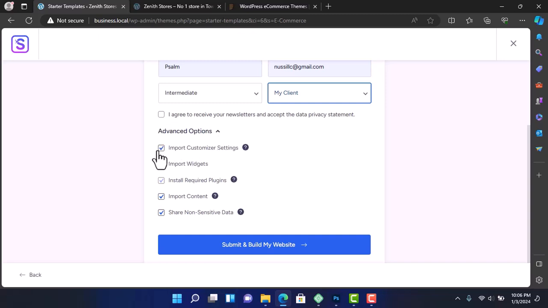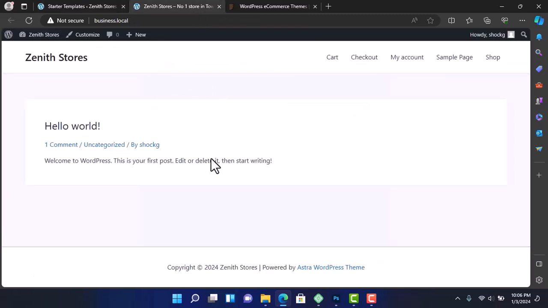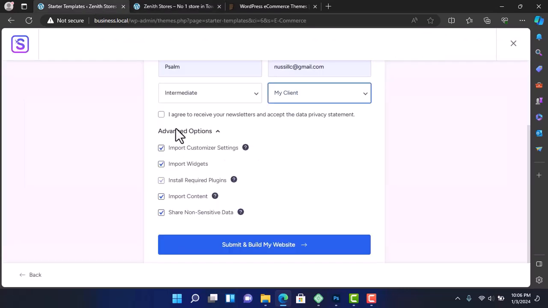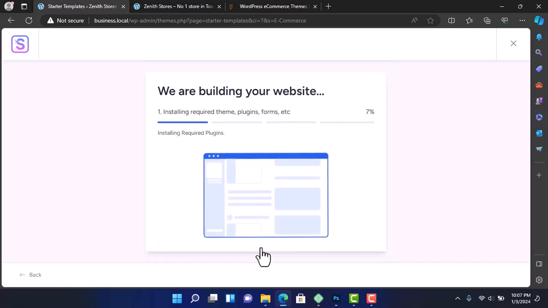The starter template is going to import customizer settings, import some widgets, and install required plugins. This is going to add additional plugins to the ones we have. It's going to import content. Currently on our front end, we don't have any content, so this is going to import some content, and it's going to share non-sensitive data. So submit and build my website. If I click on this, the installation will begin. So be patient, because this is going to take a while.